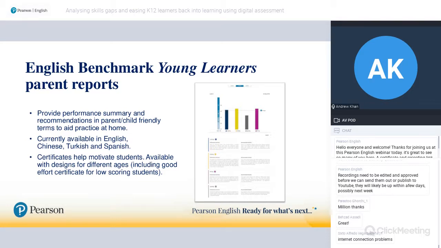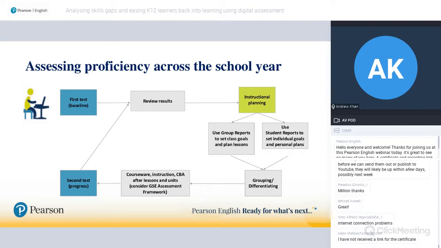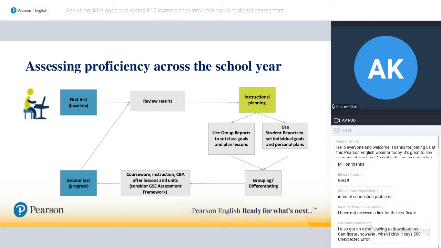How do you actually use these in the classroom? This is, I think, a good slide that identifies very simply how that testing process works over the school year. So you start with obviously the first test, that is your baseline. As a teacher, you then review those results and use them to inform your instruction and your planning of instruction as you go forward. And you've got options here. As I mentioned, you've got that group report. So you can use that report to set the class goals.